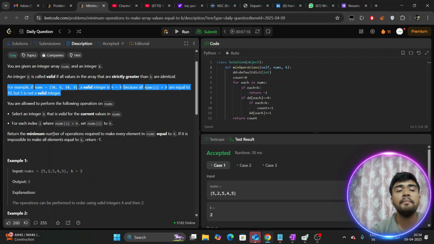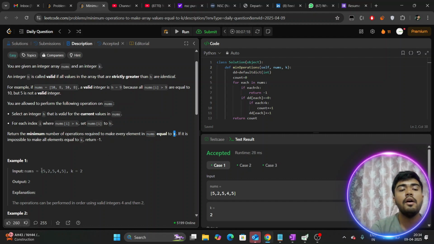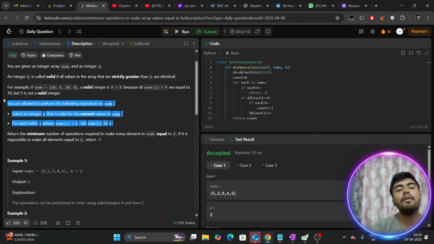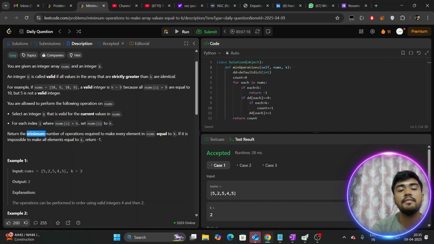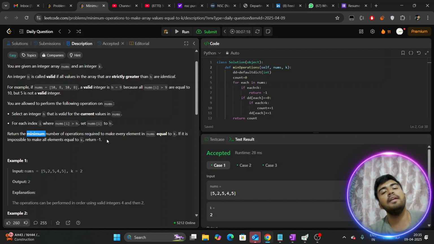After that, return the minimum number of operations required to make every element of nums equal to k. So our end goal is to make all the elements in nums equal to the k value they have given us. You are allowed to perform these operations as many times as you want, but they are looking for the minimum number of operations. And if it is impossible to make all the elements equal to k, then in that case you can return -1 for this particular test.